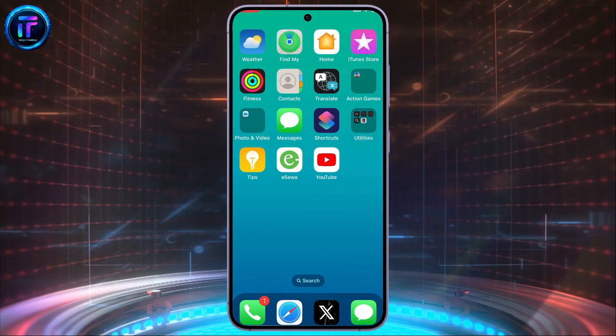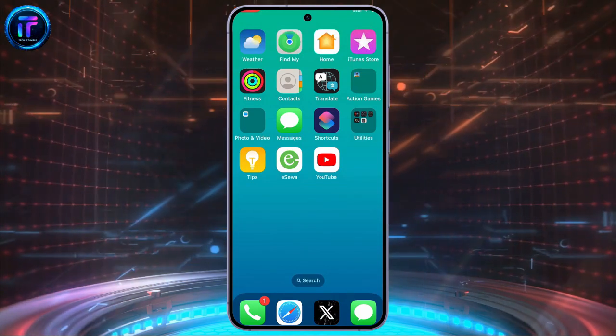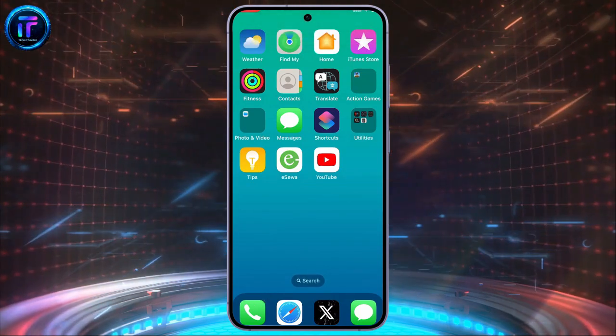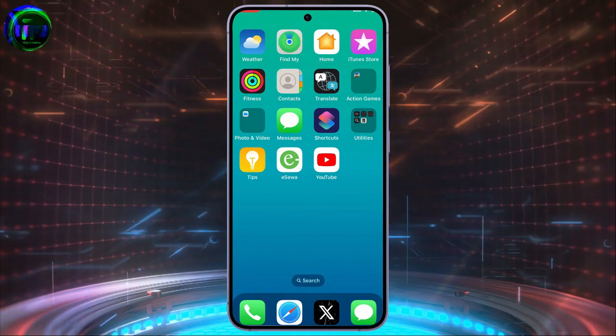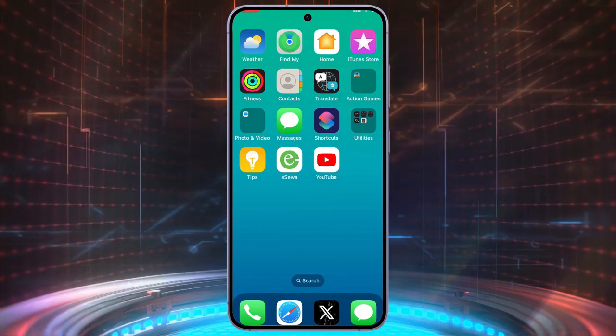Today, in this brand new video, I want to show you how you can easily install the eToro app on your iOS device. Without any further ado, let's get straight into the tutorial.